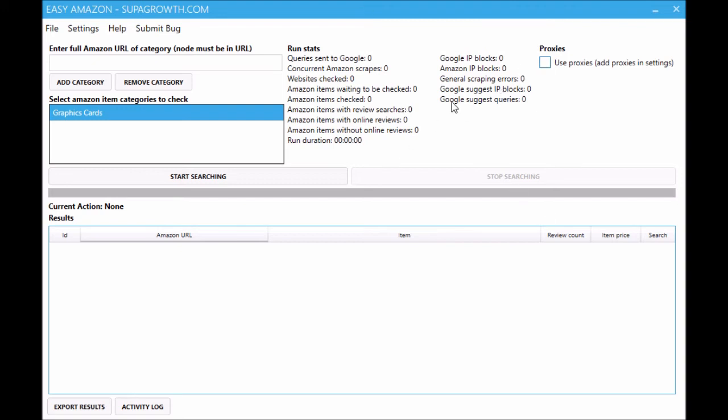With all these blocks, if it's just the occasional one and then it seems to be running fine after that, then don't worry about it. It might not necessarily be a block, it might just be a little blip at their end or a blip in your connection or something like that. And that's how many queries we've sent to the Google Suggest API. Okay, so let's see it run.